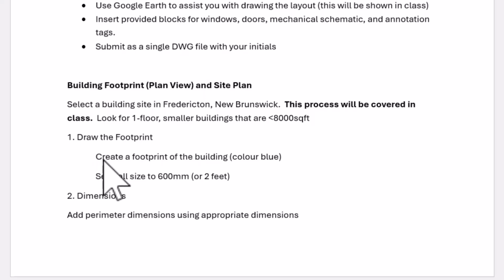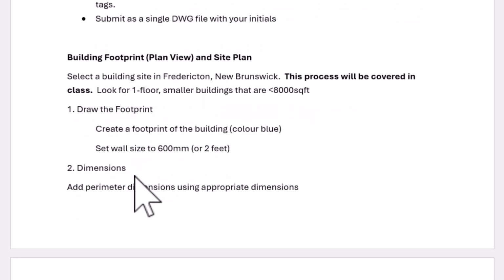Draw the footprint. So you're going to create the footprint of the building using color blue. So that just means tracing around the outside of the building, once I show you how to load that up into Google Earth. And then you're going to set the wall size as 2 feet. We don't really know what the wall size of each building is going to be, so just offsetting by 2 feet gives you a pretty good indication of what a normal commercial building is, and that's what we use when we do the footprint.